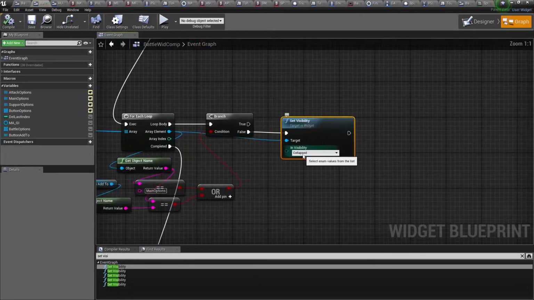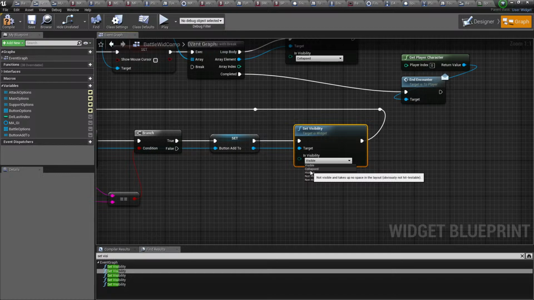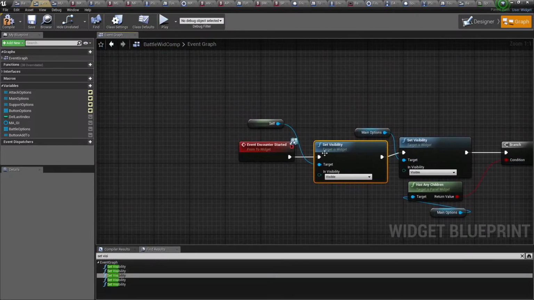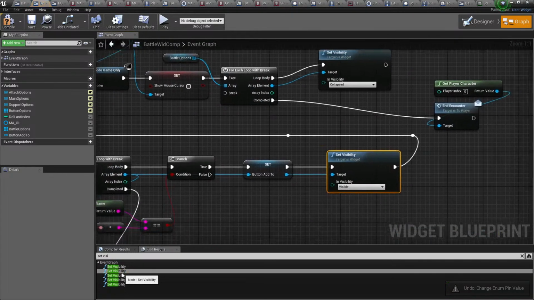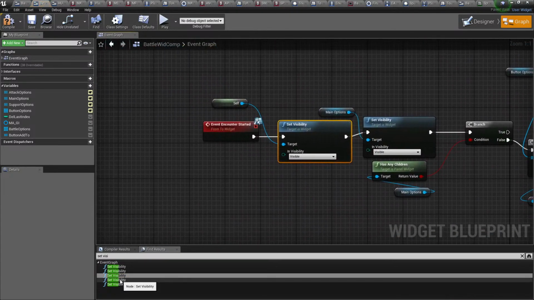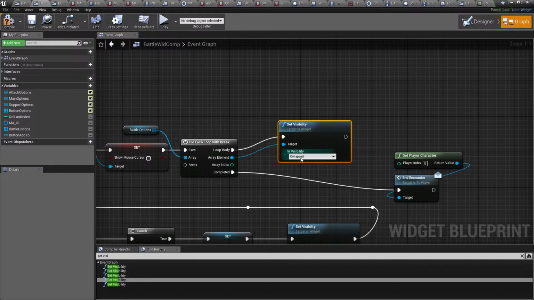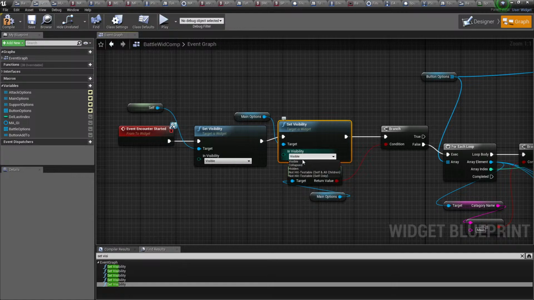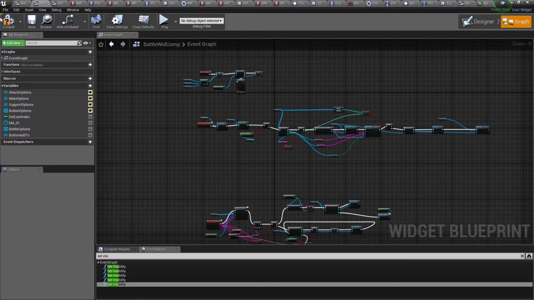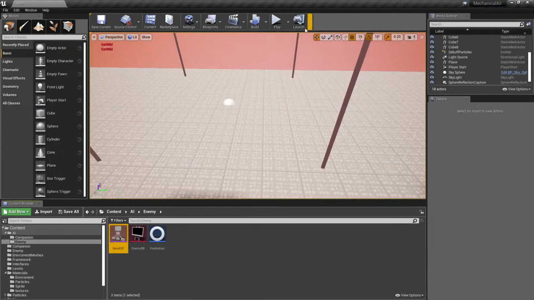So you need to be hidden, hidden, hidden. Oh, wait, nope. Visible. I need to redo the... What one was this? Visible, visible. Hidden. Visible. Okay. I think that will fix the problem.